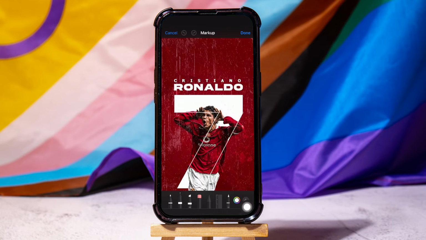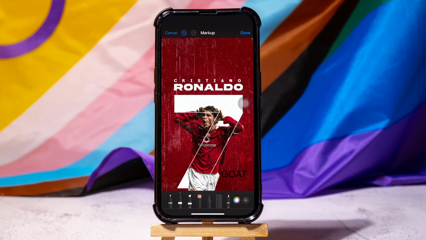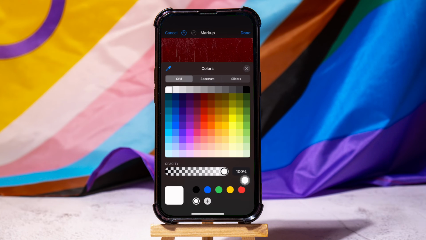Go to the bottom right corner and tap on the plus button. From here, you can add shapes, signatures, and other elements. Tap on Add Text. Then, type in any text over here and drag it to place it anywhere on the photo. You can also change the color of the text using the color icon as shown.